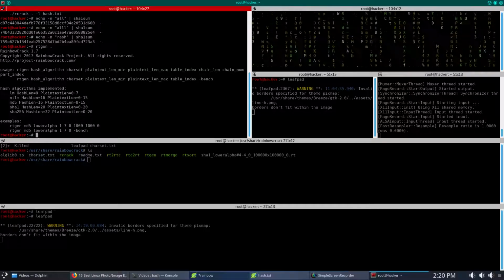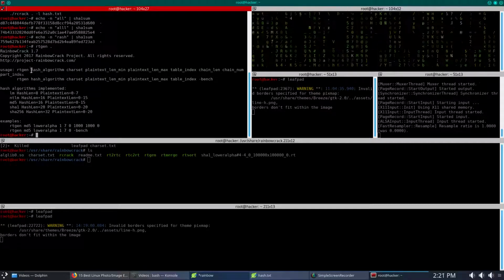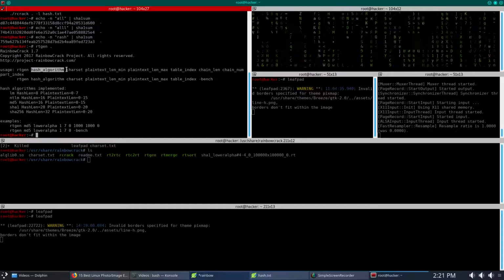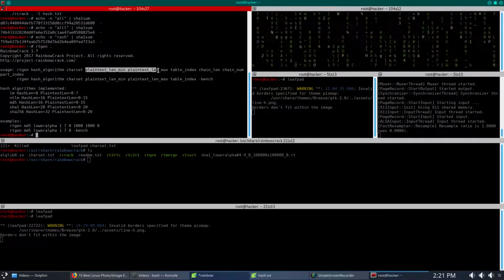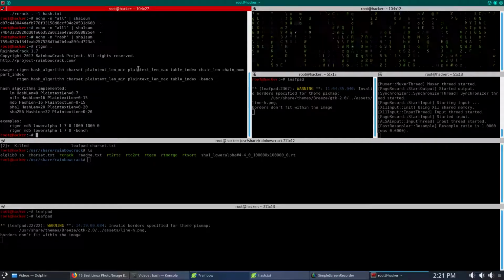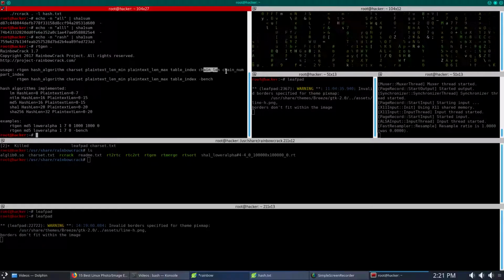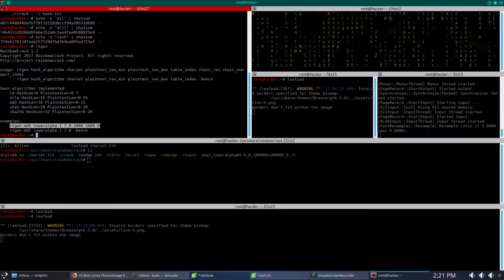an array. So this is the usage: the rainbow table generation command, and then the hash algorithm should be specified at this point. Then you may also need to specify the character set, the plain text minimum length and the maximum length, the table index, the chain length, and the chain number. You have been given an example of generating from this point of view.